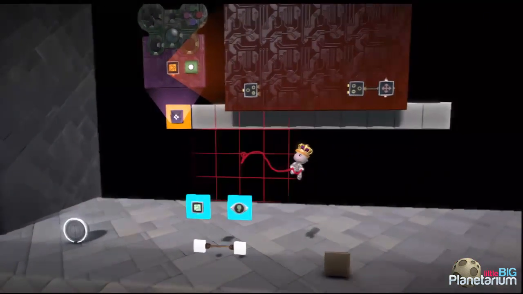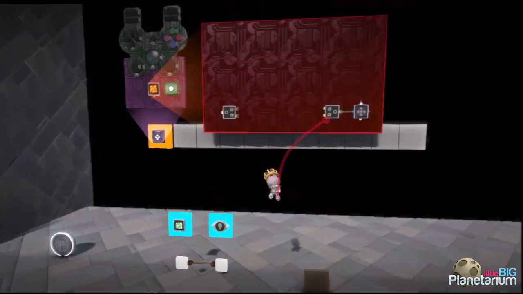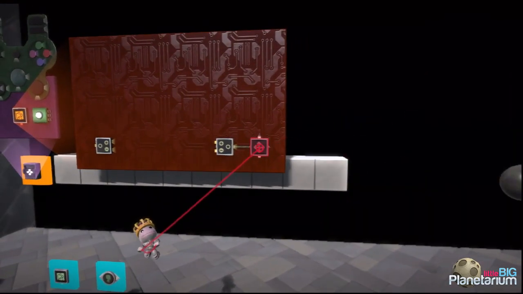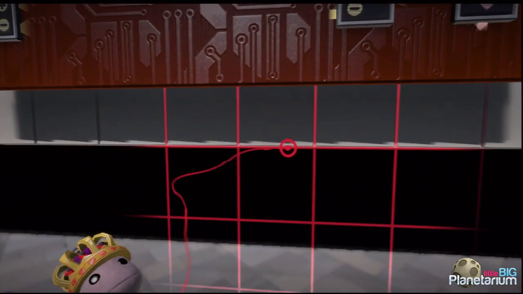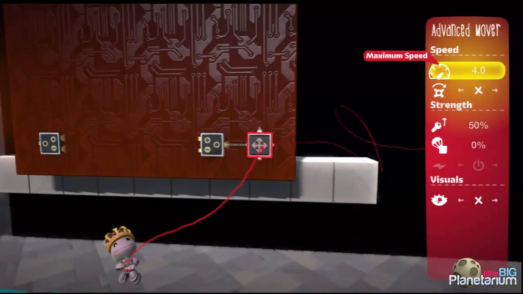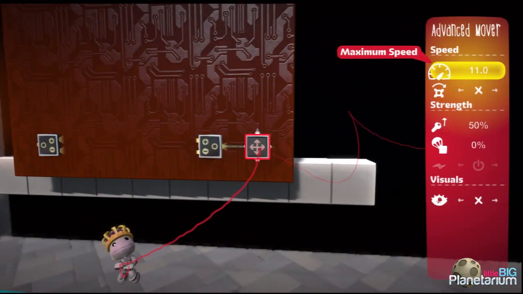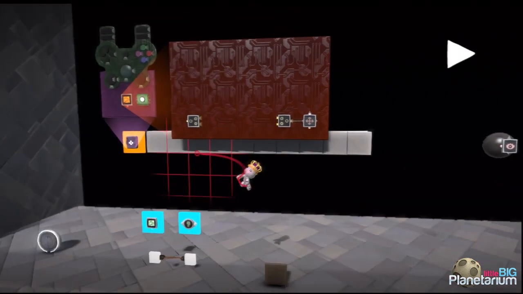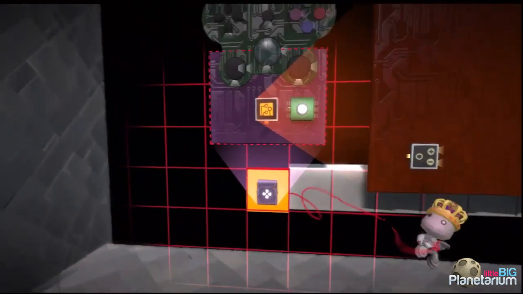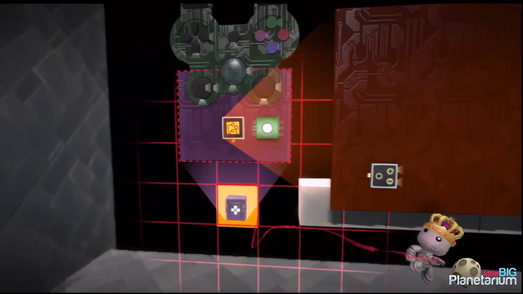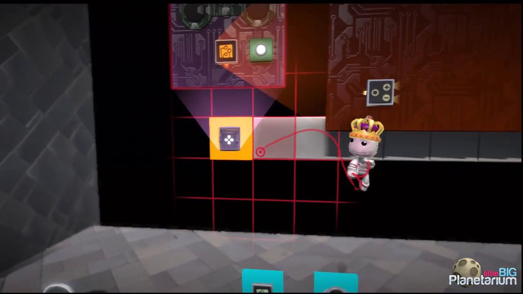Okay, well, let's think about this. Do I want to set this? I know I want it to go one big grid, which is 10 units. So do I want to set this to 10? Well, remember, the speed 10 tells us how far this block, in this case the block the mover is attached to, will go in a tenth of a second. Okay, so a tenth of a second.